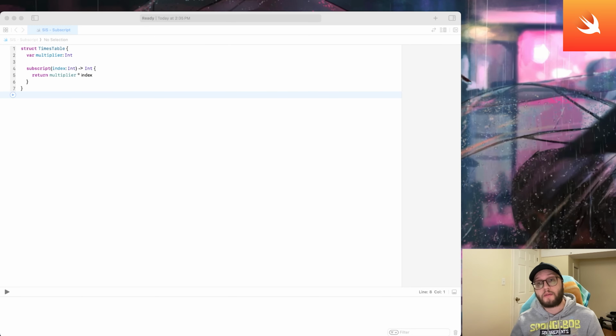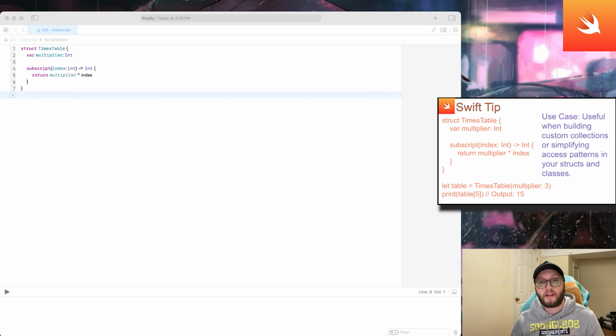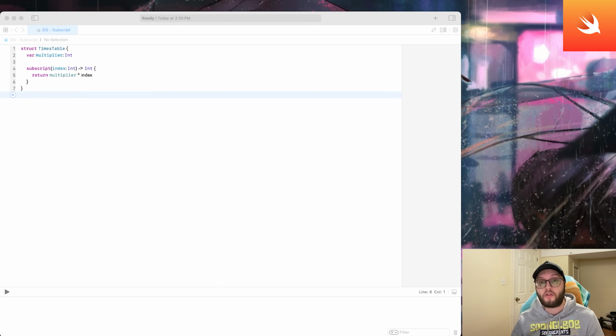Today we're covering subscripts in Swift, a way to access elements in a custom collection using custom indexes. Subscripts allow us to use bracket syntax to access or modify data in a collection. Like an array, we can define our own subscripts in classes and structs.